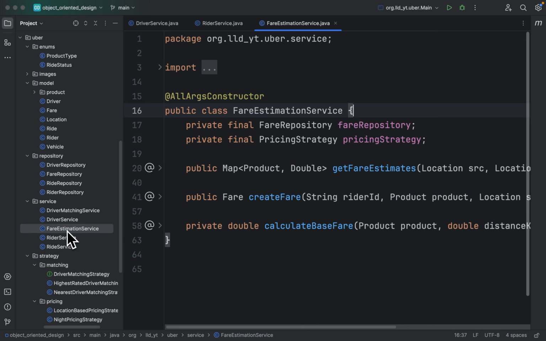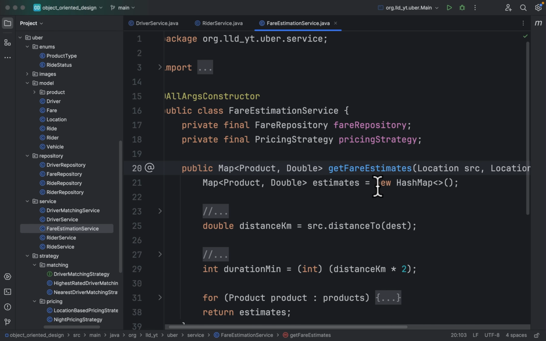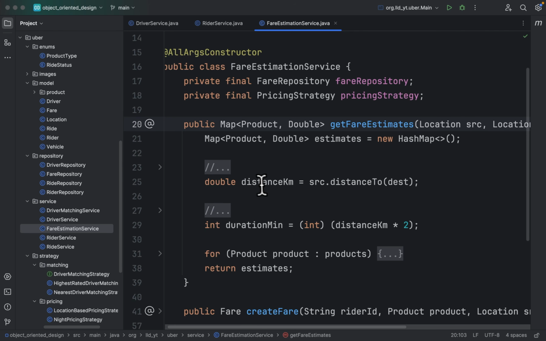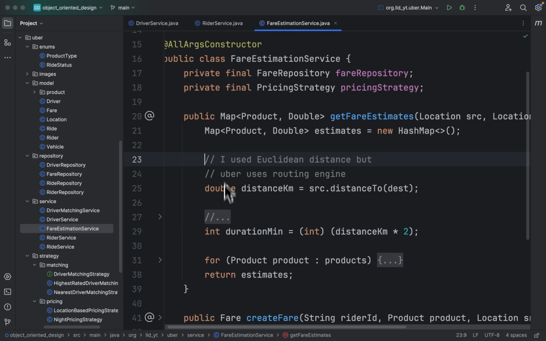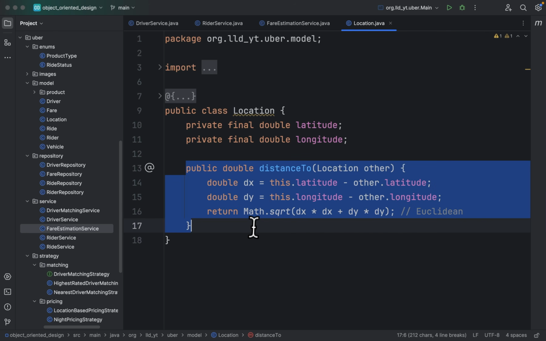Now let's check out the fare estimation service. So in this service, we have two main functions. The first one is to get fare estimates and the second one is to create fare. So let's check out this function first. In order to get the fare estimates, we have to first calculate the distance from source to destination and duration from source to destination, right? So we have already seen that Uber uses the routing engine in order to compute both of these parameters. But I have just used the normal Euclidean formula, which would look something like this.